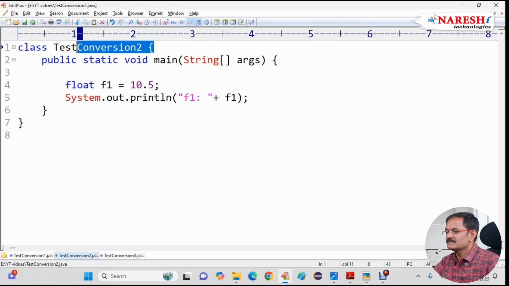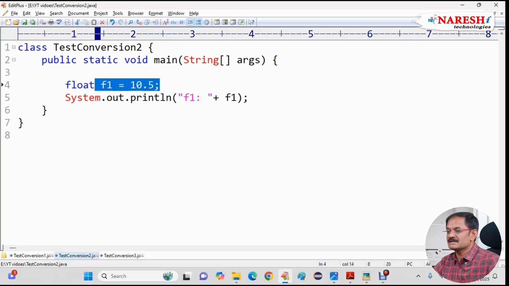Type conversion, second confusion point. Answer my question. Is the statement float f1 = 10.5; compiled or not compiled? Come to the screen. Look here. I have written one class with the statement float f1 = 10.5. Is it allowed or not allowed? Many students are confused and say this is allowed, it is compiled. It's wrong.